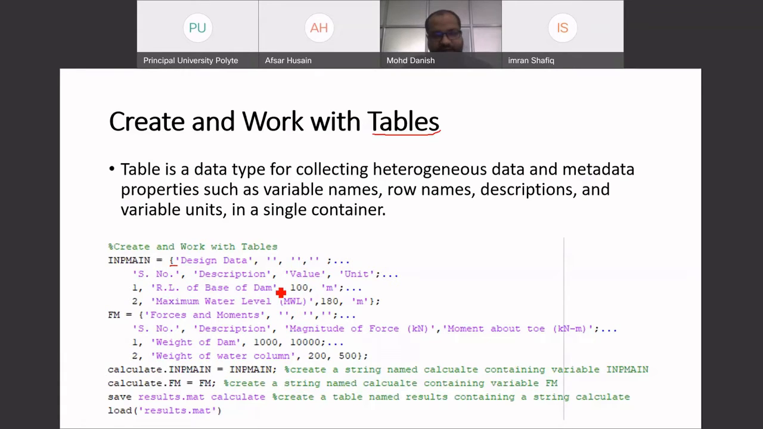So you have to write your table like this, and when you end your table, you have to end it with the same curly brackets. So you have to close your brackets here. So MATLAB will understand that your table starts from here and your table ends up here.